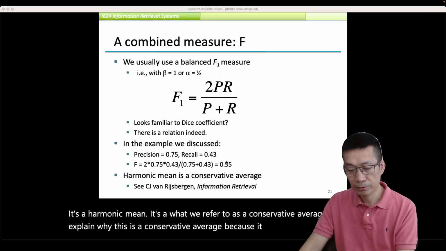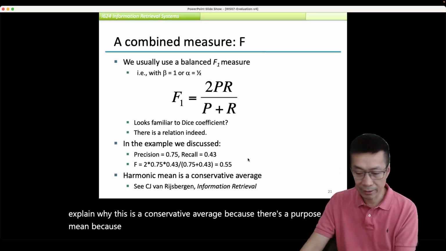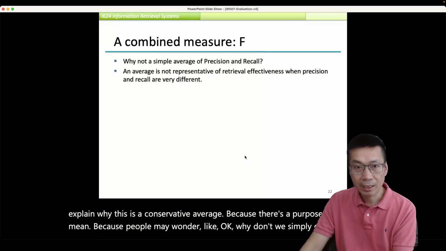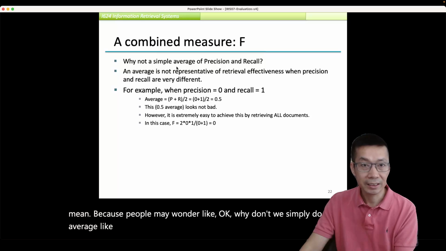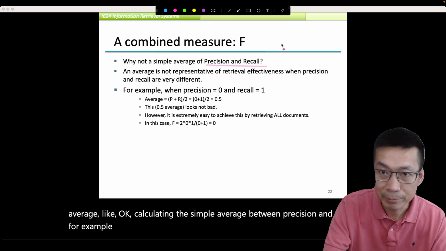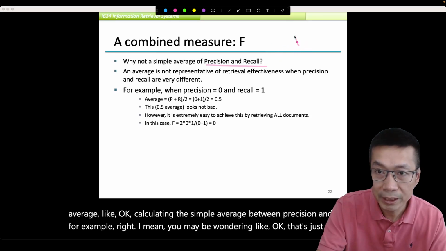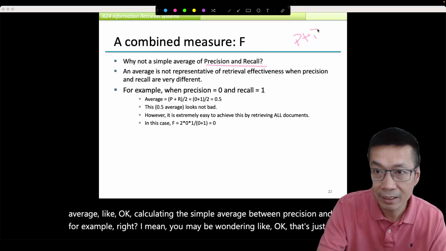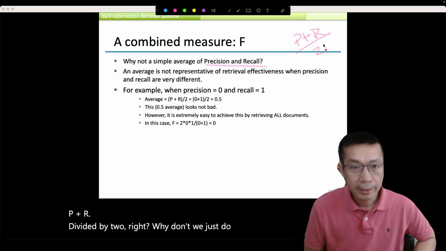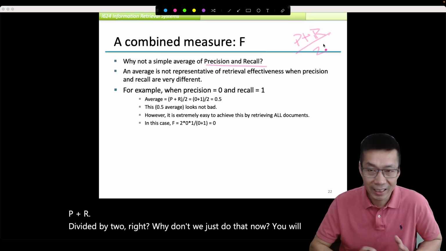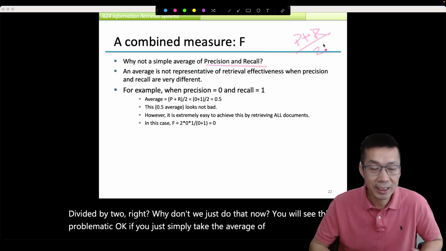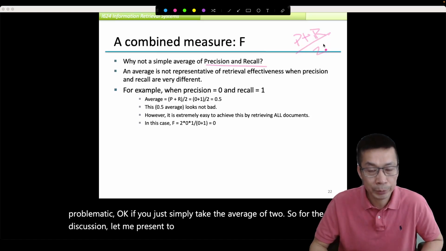Because there's a purpose to do this mean, because people may wonder, okay, why don't we simply do an arithmetic average, calculating the simple average between precision and recall. So for example, you may be wondering, okay, let's just take P plus R divided by 2, right? Why don't we just do that? Now, you will see this is problematic if you just simply take the average of the two.